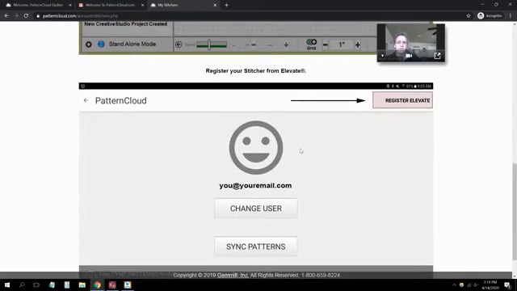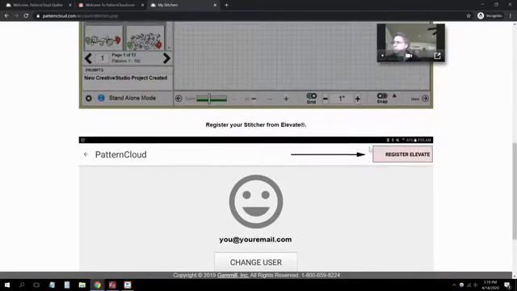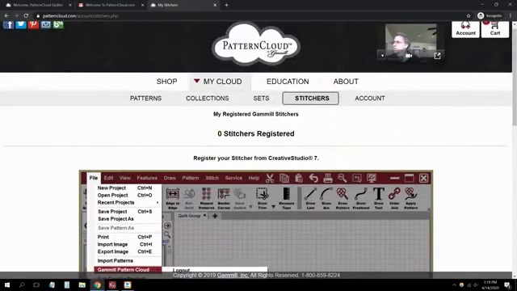But if you have an Elevate, you basically do the same thing. You'll come up here to the upper right, hit Register Your Elevate, and then the next time you hit Sync, it'll register your Elevate. And so I'll show you what this screen looks like. I think I can show you real quick if you have stitchers registered.